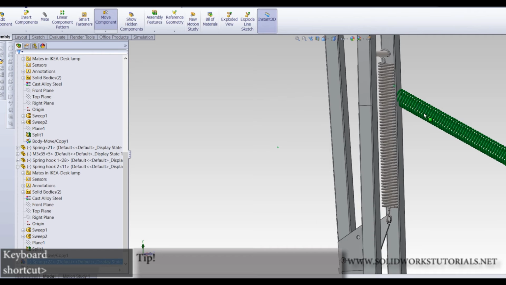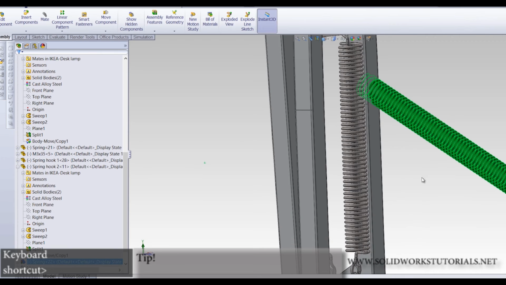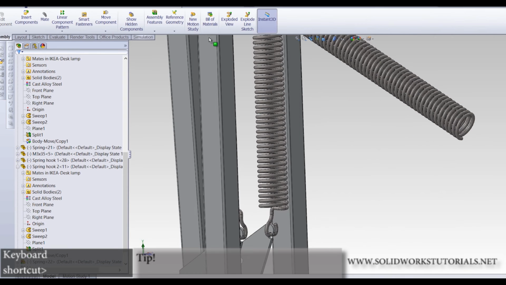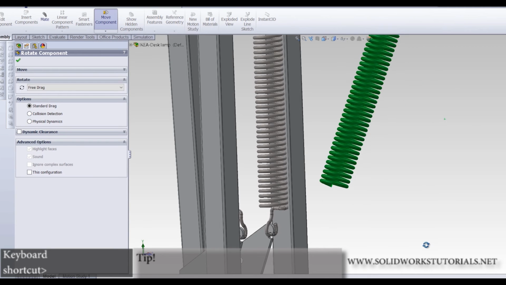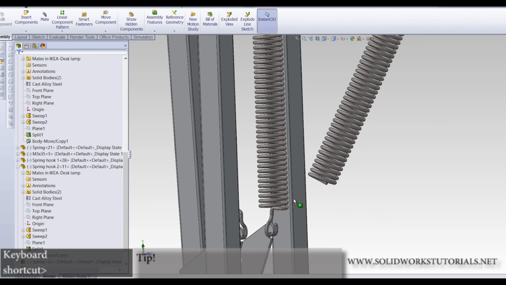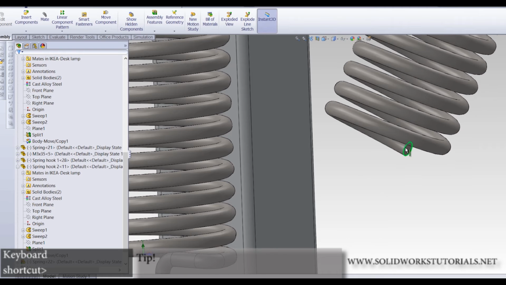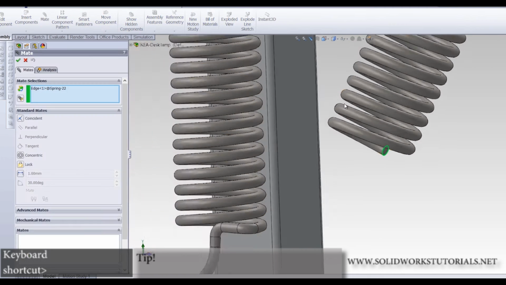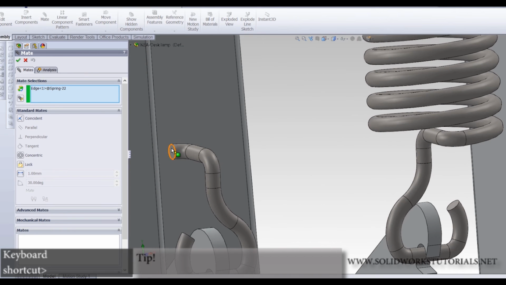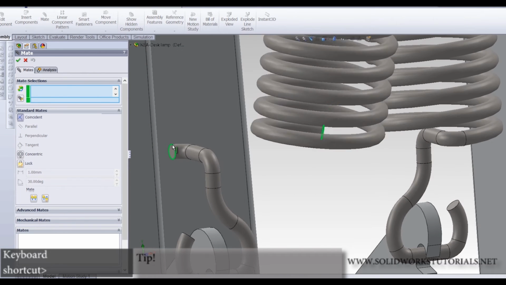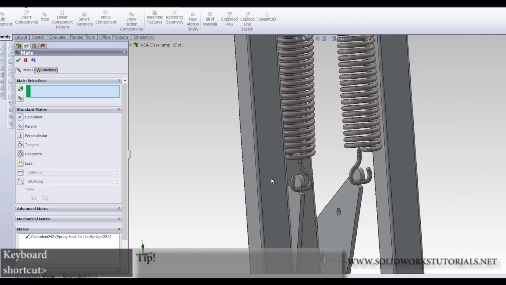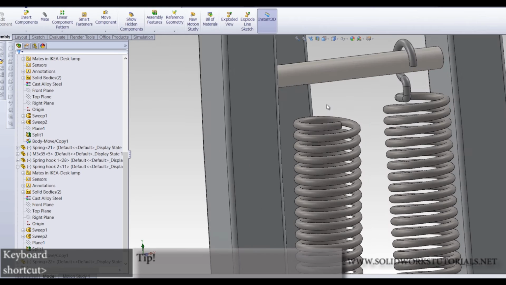So I just deleted the mate to evaluate the situation. I'm gonna try to see if I can rotate the component, which I can. So it shouldn't have been the case. Let me just redo the process. I'm gonna mate it to the end of the hook, and it should be moving when I drag it.